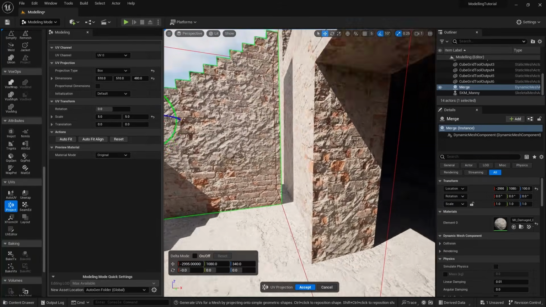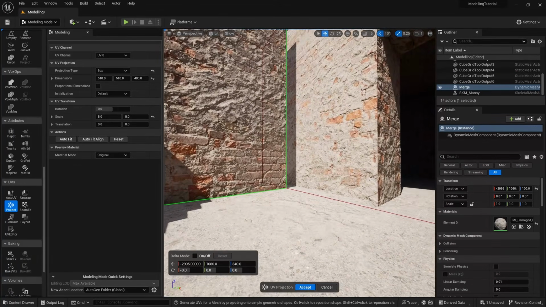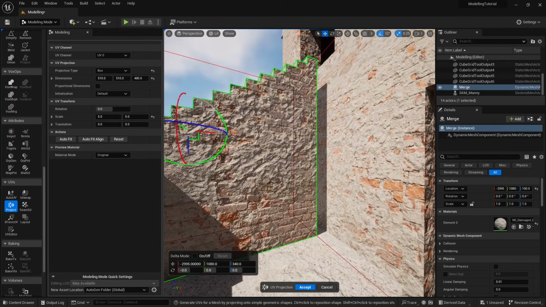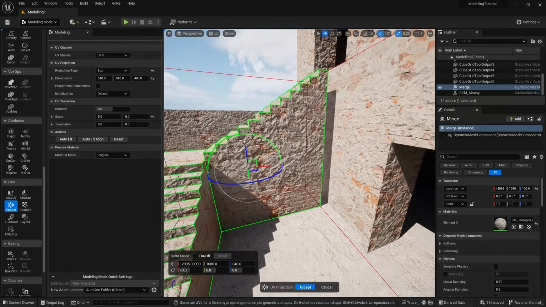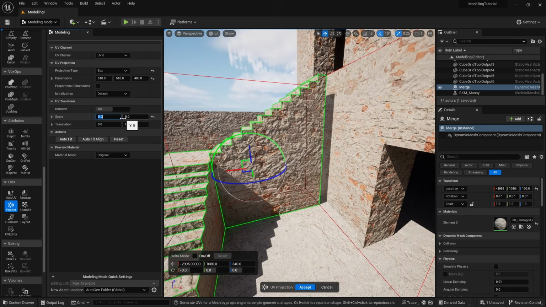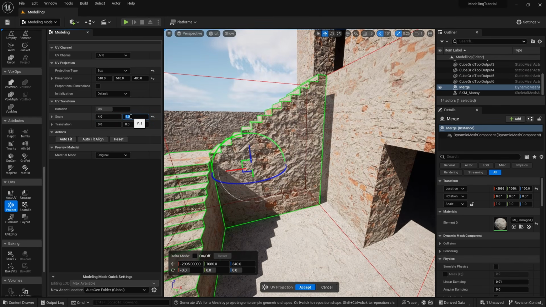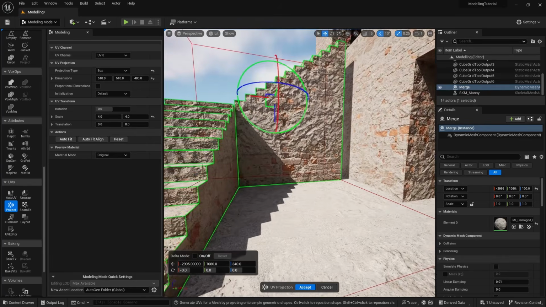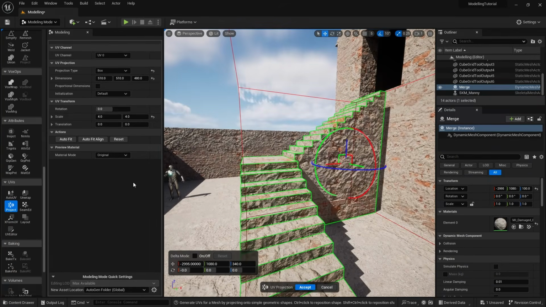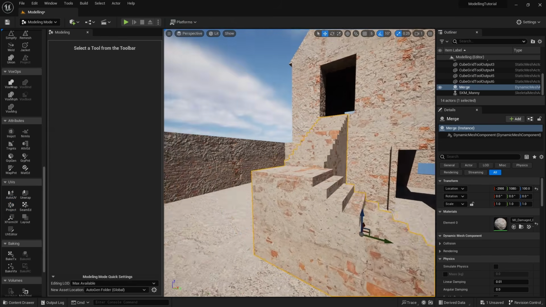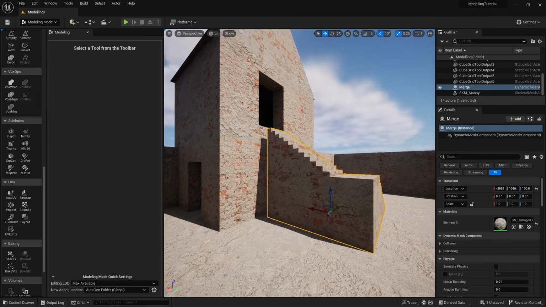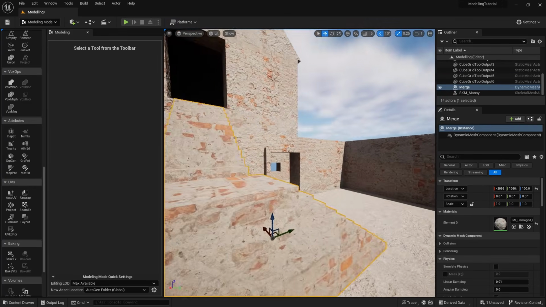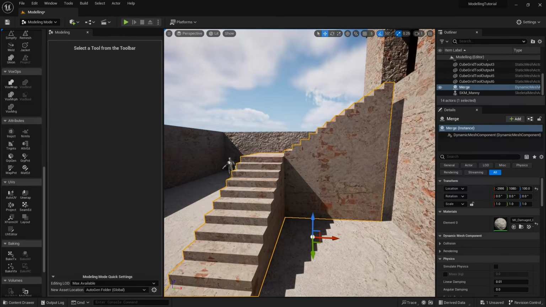However, if I compare it to the bricks next to it, it looks as though these bricks are slightly smaller. So let's try 4 and 4. And that kind of looks better. Anyway, you can play around with that, but let's click accept here, and you can see that we've got a pretty nice staircase here.